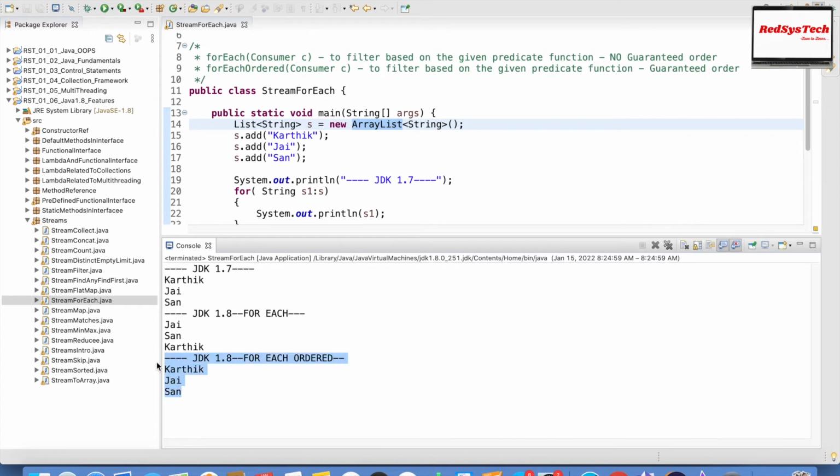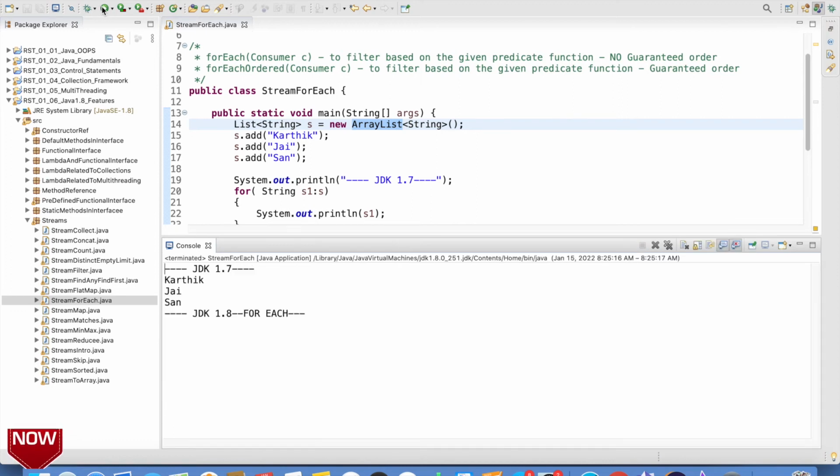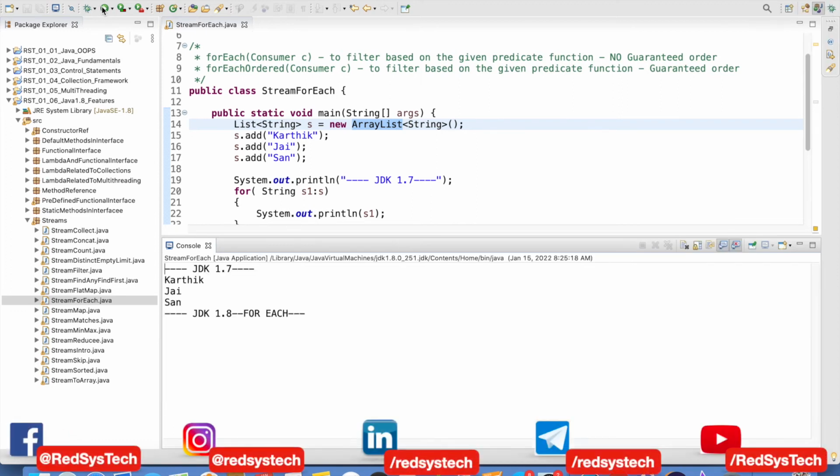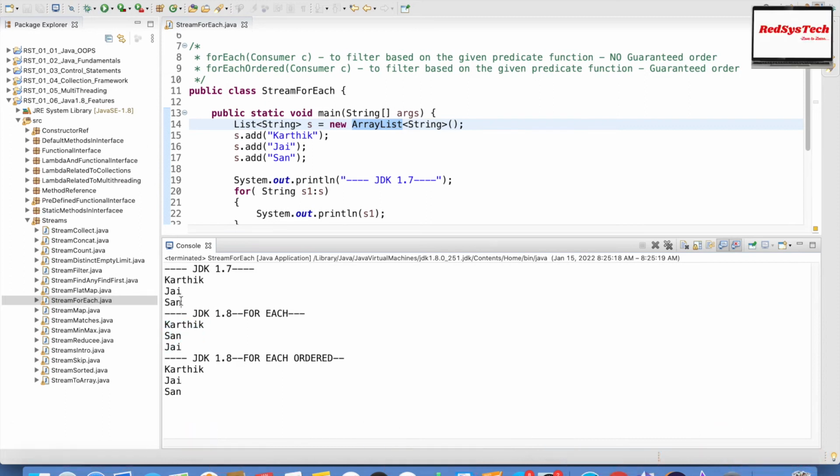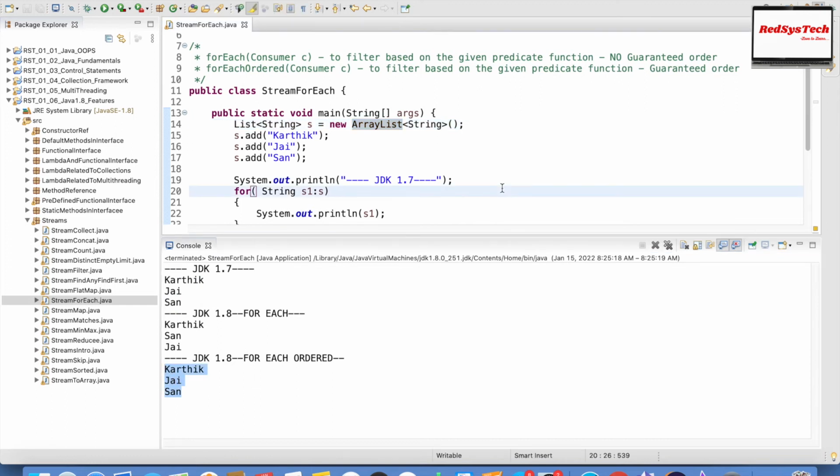So this one and this one never change because forEachOrdered means it will be the same as however it got inserted. But if you notice carefully here, you will see these values keep changing. So the order will be changing: Jay, San, Karthik, Karthik, San, Jay. This order keeps changing, but this order and this order never change. So this is the beauty behind forEach and forEachOrdered.